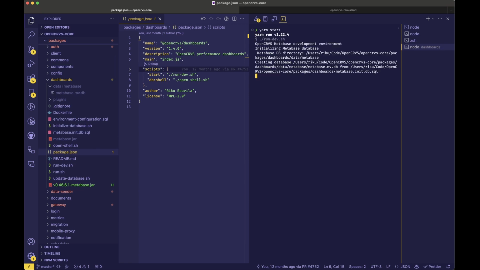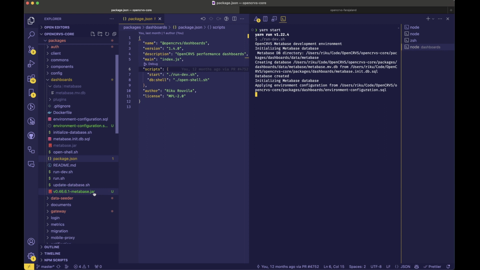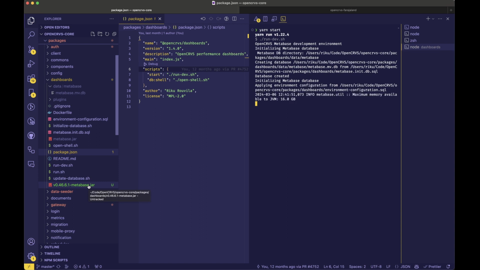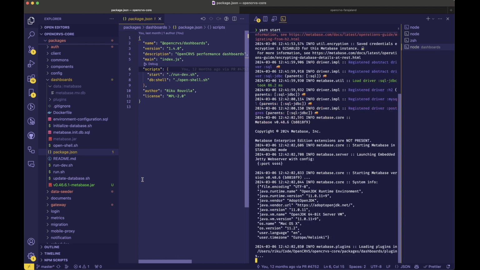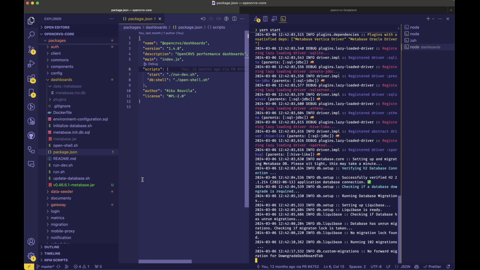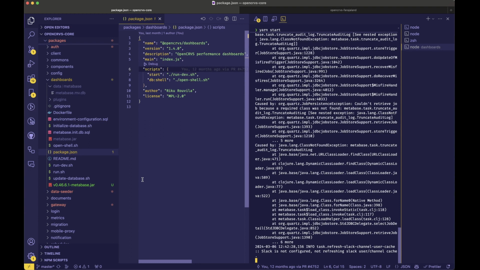The first thing that this script does, and you might have already noticed that I have a metabase.jar file here in my directory, is to download that, and that is essentially the Metabase that we'll be using in the local environment. It's git ignored by default, so you are not supposed to be committing this to your version control. In a minute or so, we should be seeing Metabase starting up. And once it has started up, maybe it's already running, we can go ahead and open Metabase up in a browser window.